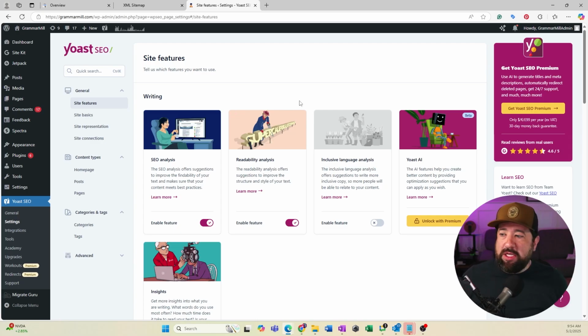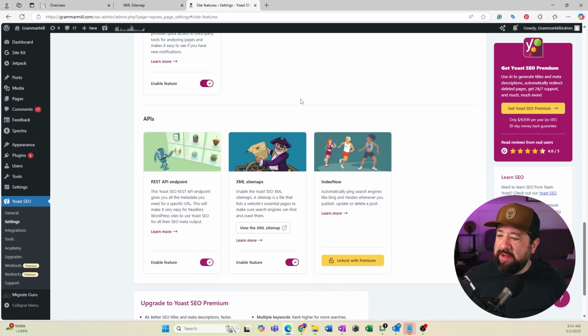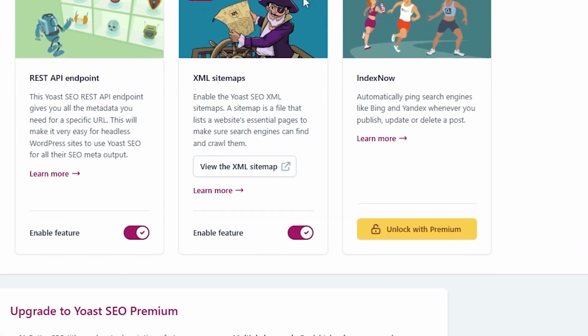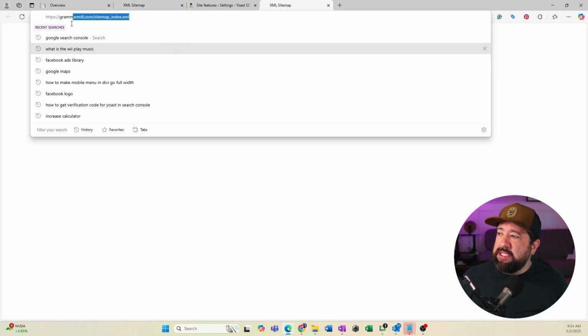So here inside of the Yoast admin dashboard, you're just going to scroll down until you see a picture of a pirate. And this pirate has the map, right? The treasure map. This is where you can view your XML sitemap. So in order to get the URL to the sitemap, which is what Google Search Console needs for us to submit, you're just going to go ahead and click View the XML sitemap. So right up here is my URL for the sitemap. So I'm going to go ahead and just copy this, hitting Control-C, because we're going to need this URL to be able to submit it to Google Search Console.